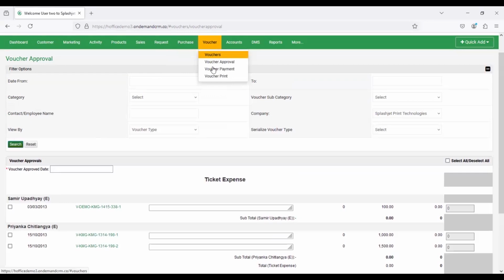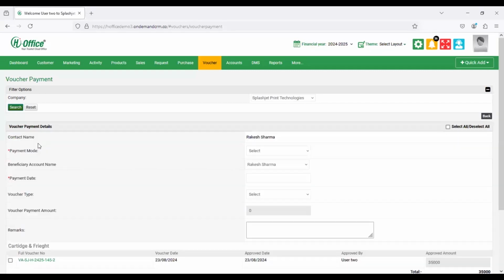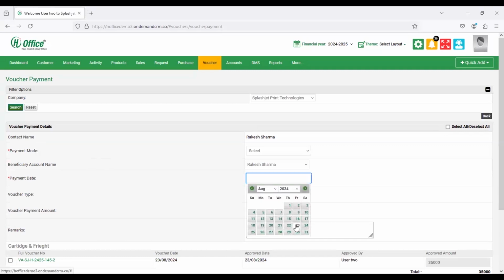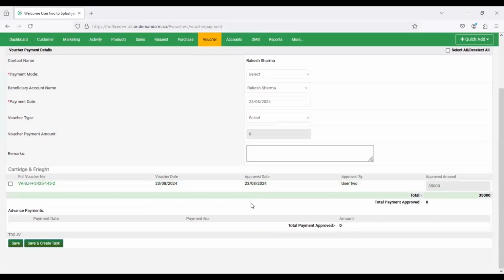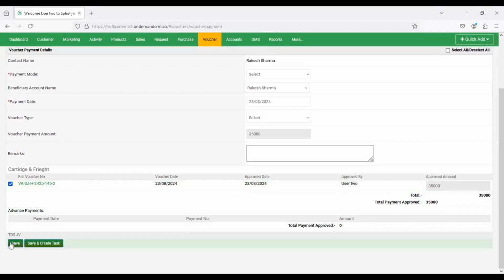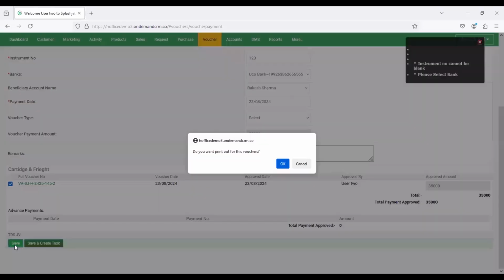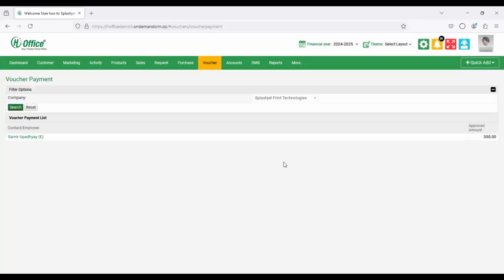Then the next step is for the accounts team to do the voucher payment entry against the voucher that has been created. Now it is showing the Rakesh Sharma contact here. We can select that contact, and underneath all the vouchers which are pending have started appearing. Let us enter the payment details that we have made against this voucher, select the voucher and click on save. This voucher payment has been processed successfully.